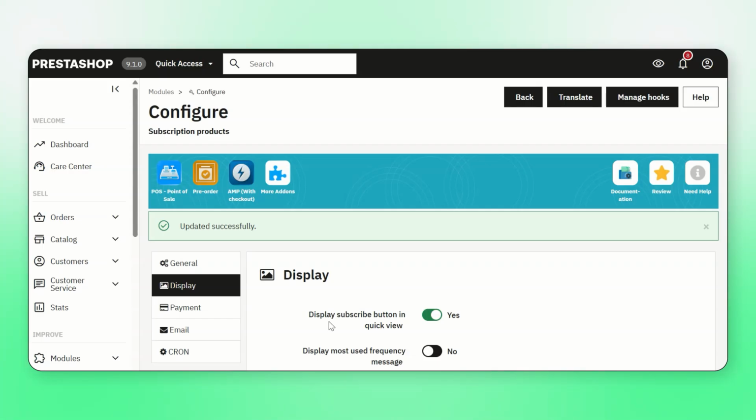customers will be able to see and select the subscription option directly from the Quick View window without opening the product's detail page. And if this option is disabled, the subscribe button will only be visible on the product detail page and not in the Quick View pop-up.